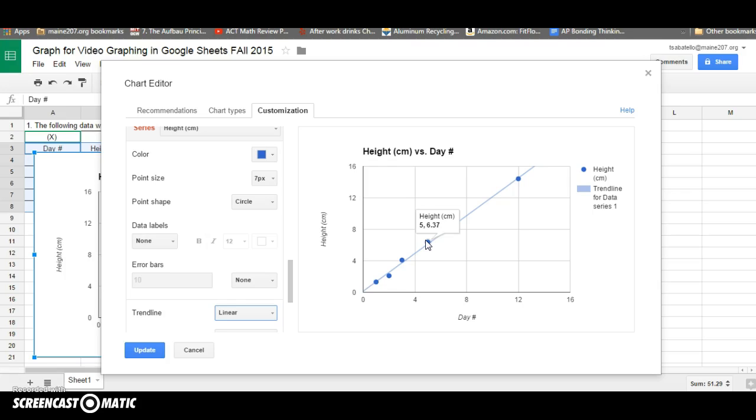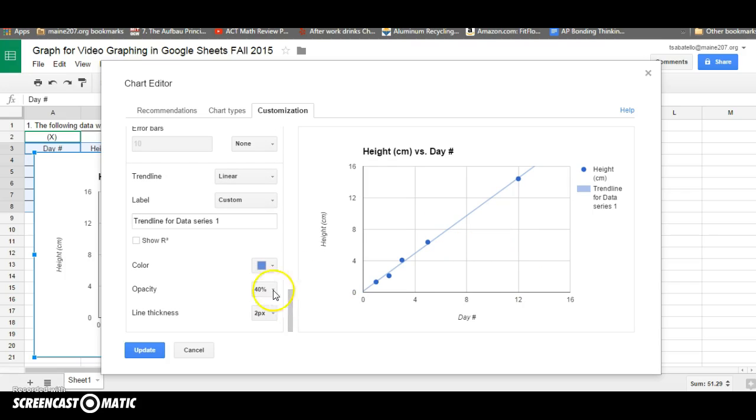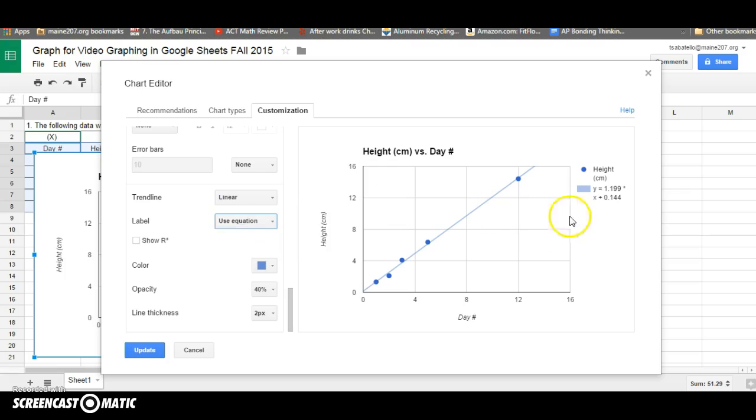So then, I also want to see the equation of the best fit line. So I'm going to scroll down a little further, and under label, I'm going to choose use equation. Notice here, the equation of my best fit line appears. Y equals mx plus b. The value in front of the x is the slope of the line. You will, of course, have to place the units into the slope.